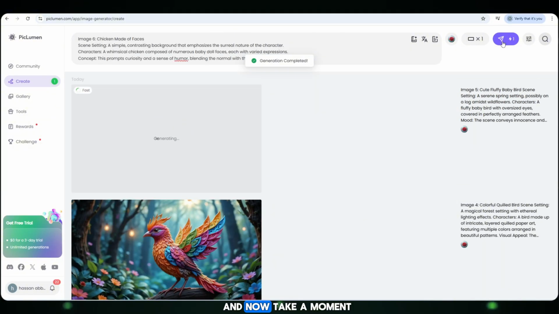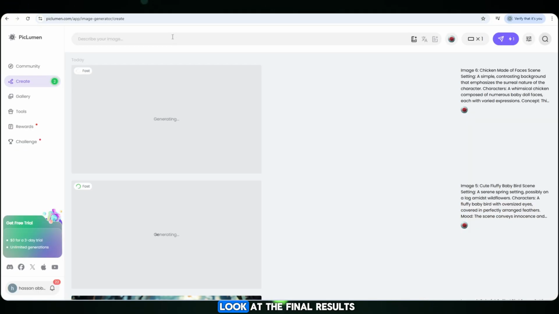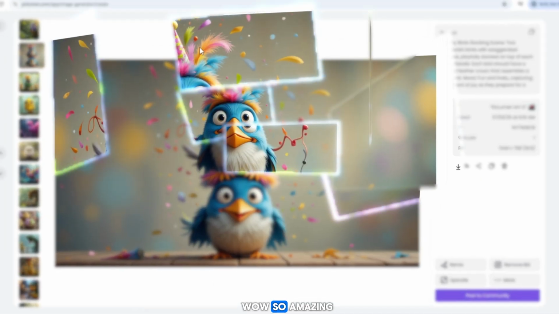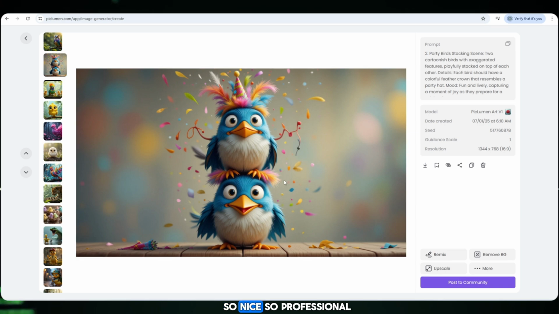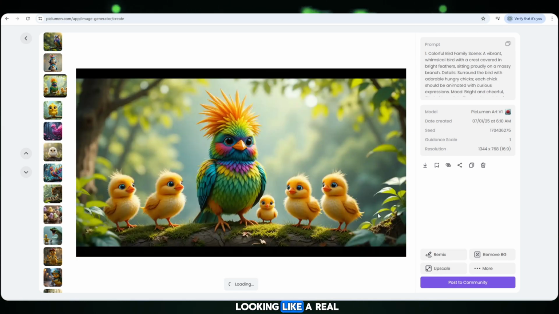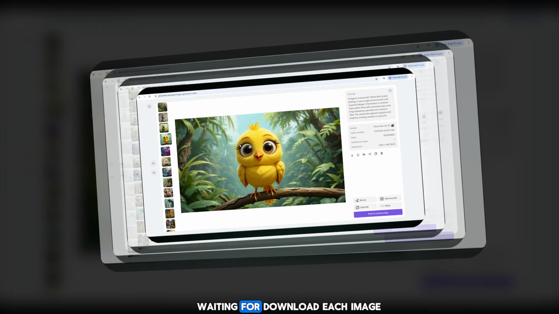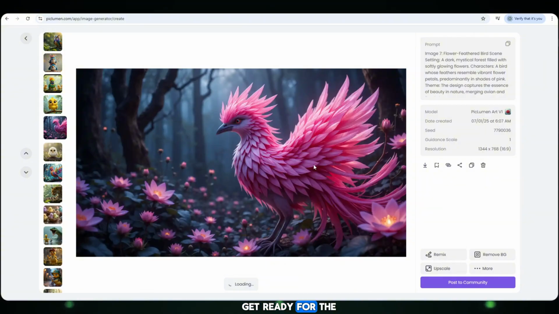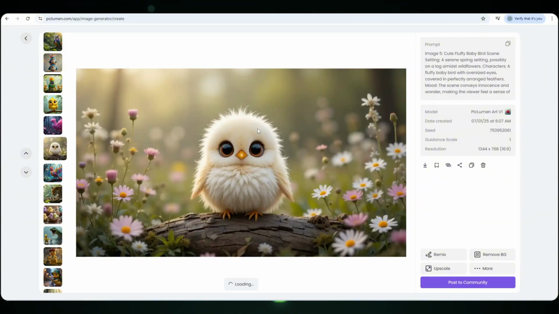And now, take a moment. Look at the final results. All the images in order. Check the quality. Wow! So amazing, so nice, so professional looking, like a real movie storyboard. So what are you waiting for? Download each image, save them carefully, and get ready for the next big step.